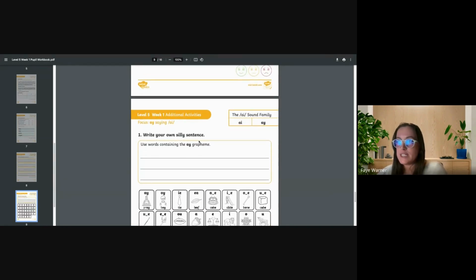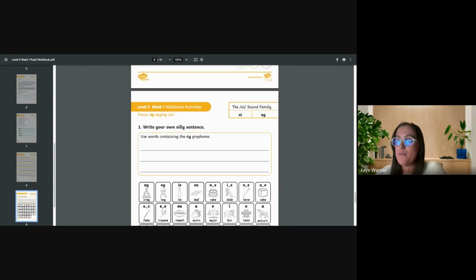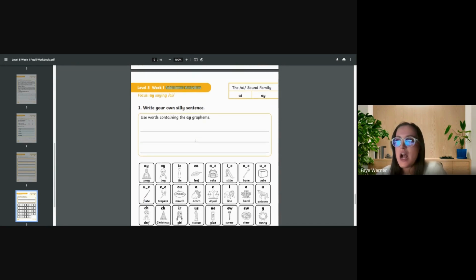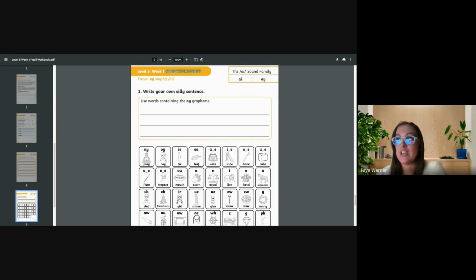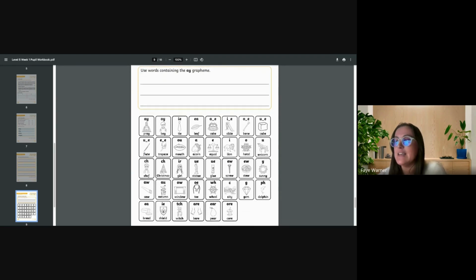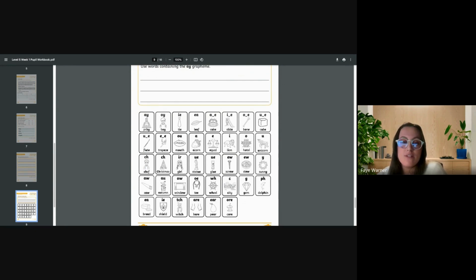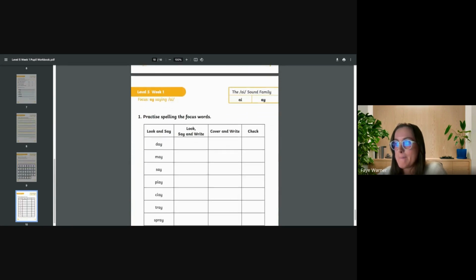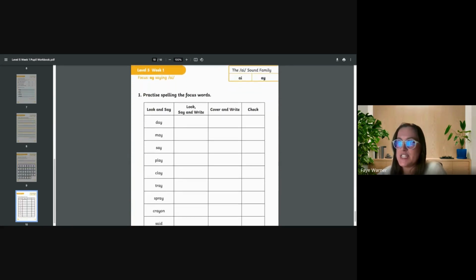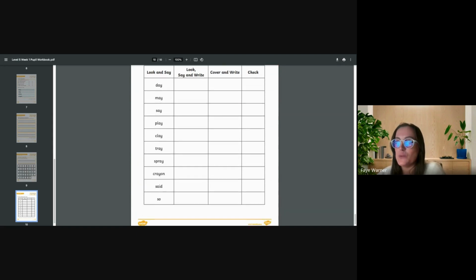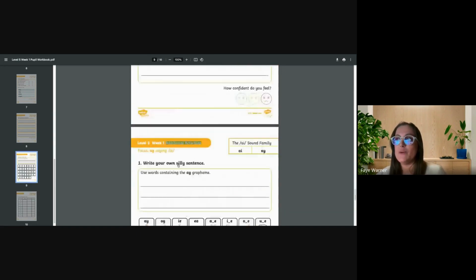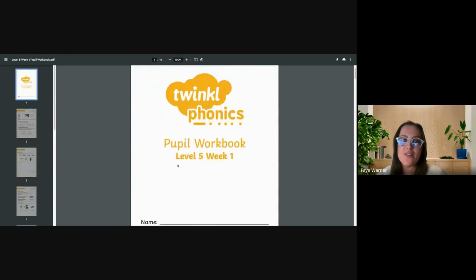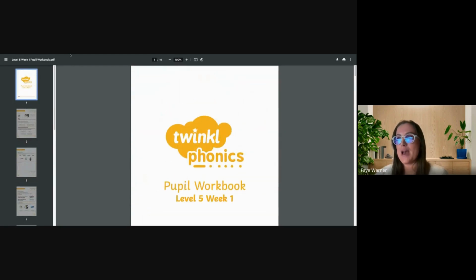Then as we scroll down within this particular workbook, we've got the additional activities. So these are optional additions to use if you wish. So we've got writing your own silly sentences. We can see here we've got the Twinkl Phonics level 5 flashcards, which have the mnemonics to support children. And then we've got some additional activities, so practice spelling focus words as well. So that comprises 1 week's worth of the pupil workbook. I'm just going to go back to my slides.